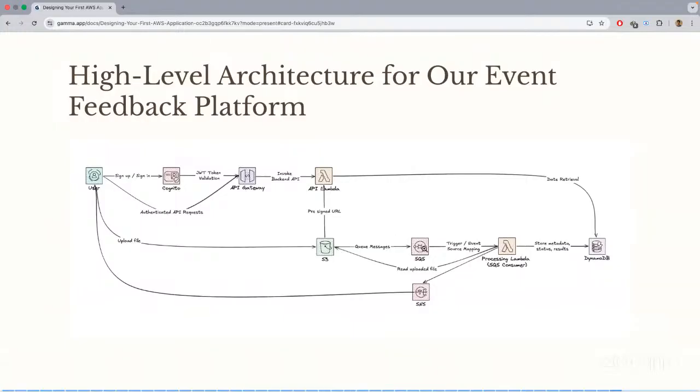So SQS will process the messages in order. So we have control over how many Lambda functions we are scaling for our S3 image upload. Otherwise there will be a burst, the Lambda functions will scale highly, and with resources and throttling, there can be a lot of issues like that.